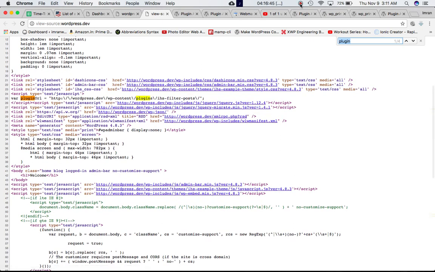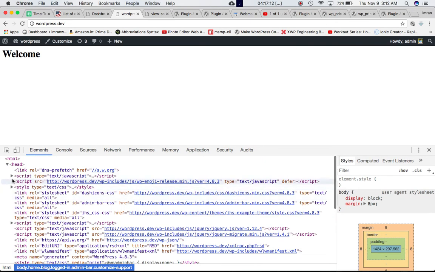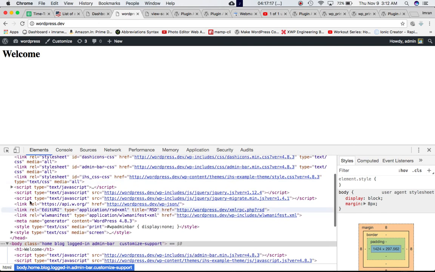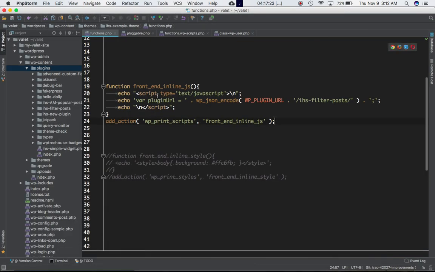Okay, just one second. I just wanted to show you that this is included in the head section. So if you open the head section, this is our script that we have included. Right, so this is for including the inline script, not for including the JavaScript files or the big script files.